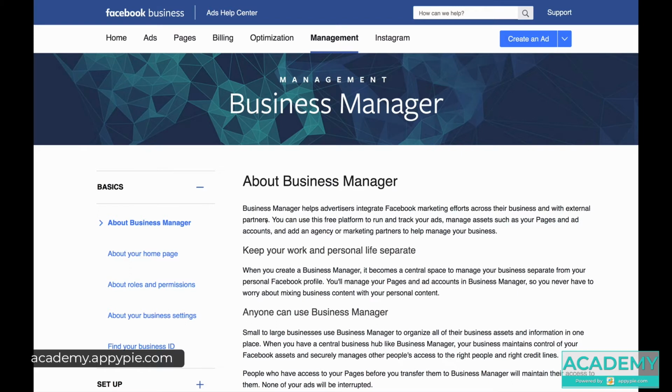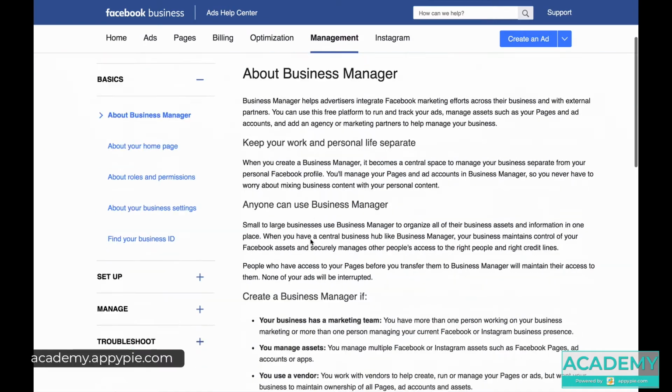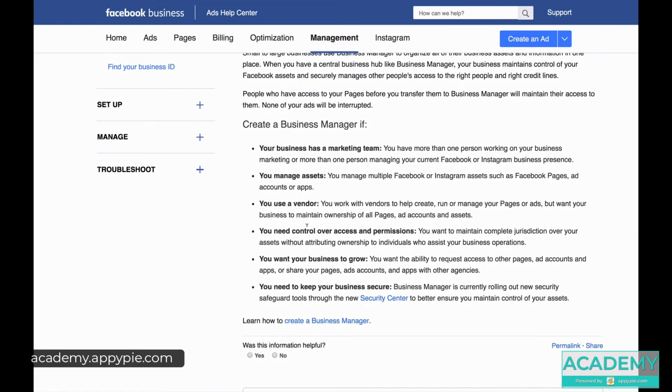It's your number one place to organize everything, because if you have one page, it might not be that hard to manage it randomly from your personal account. But if you have many pages, if you work across Facebook and Instagram, if you work across a team, if you want to give people roles, if you have multiple ads that you're running, this becomes really convoluted if you do this from your personal profile. So here are the major reasons.